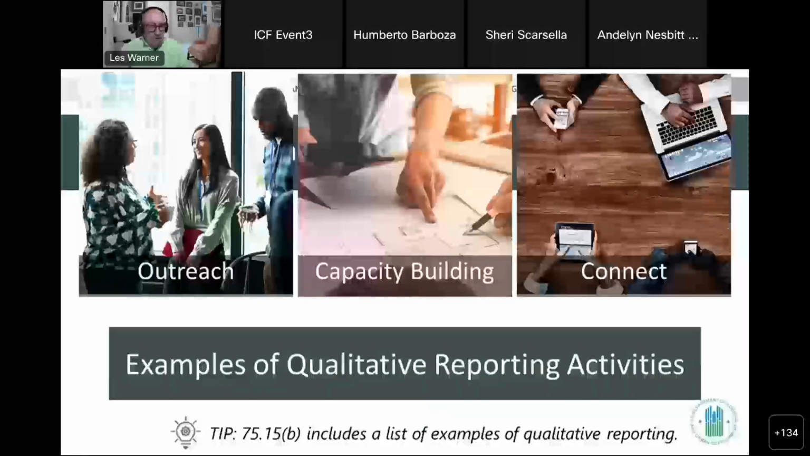So I wanted to wrap this up a little bit by talking about some examples of qualitative reporting activities. I've talked about things like job fairs. I think things that help link Section 3 business concerns to identify where there are bidding opportunities would be something that would fit within that sort of outreach.